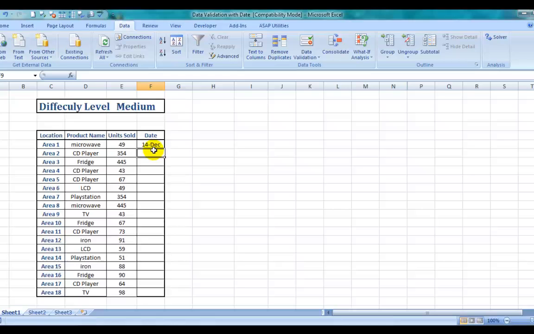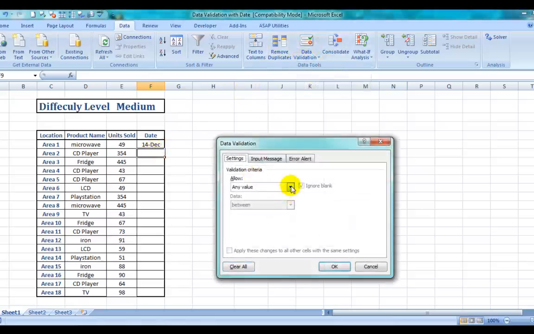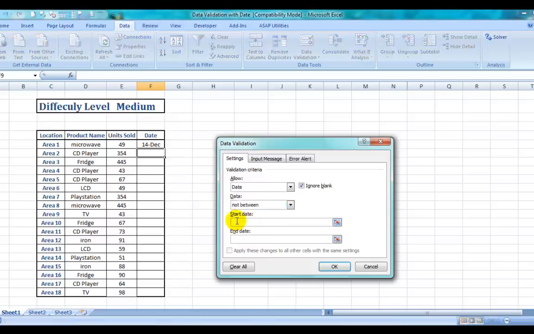Okay, we'll try another method now. Data Validation. We are going to the next cell, F9. Date. Now this is not between, exactly the opposite of between. That means you would be able to input any date other than the range mentioned over here. Say, for example, we'll take again this range: it should not accept dates between the 15th of December till the 17th of December.